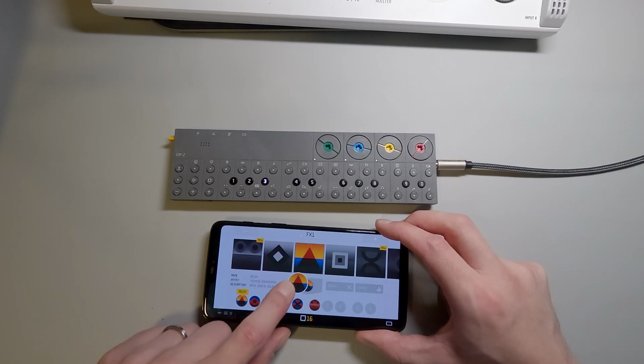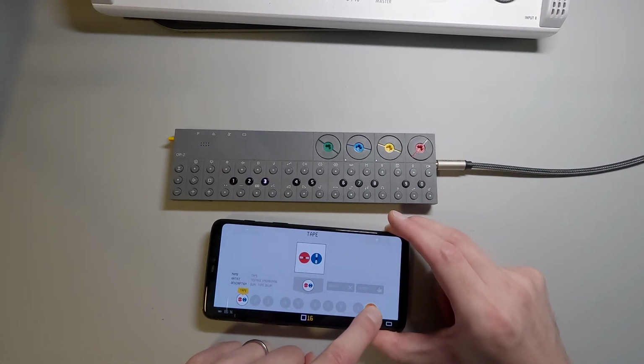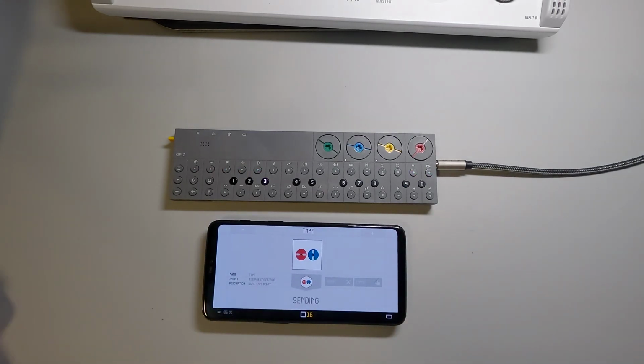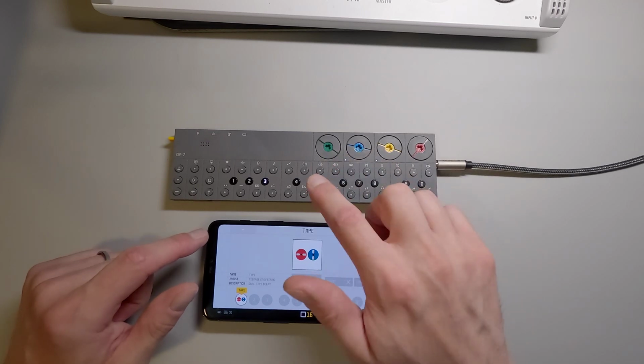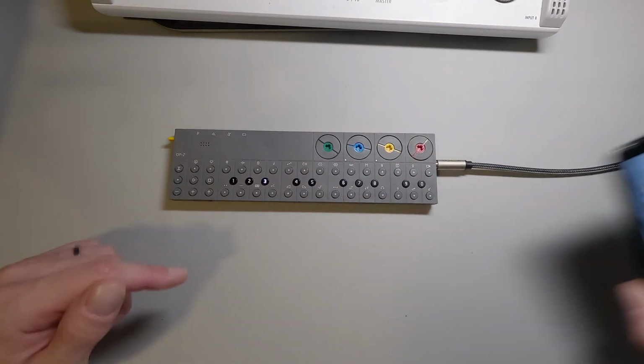So I'm going to go to FX1 again, go over to the tape track. There we go. Now I'm going to hit commit. Okay, so at this point I have a delay plug on FX1, FX2, and tape track. They aren't active, but I have access to them now.